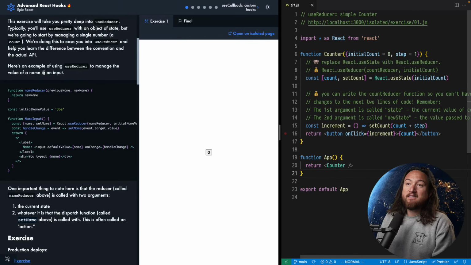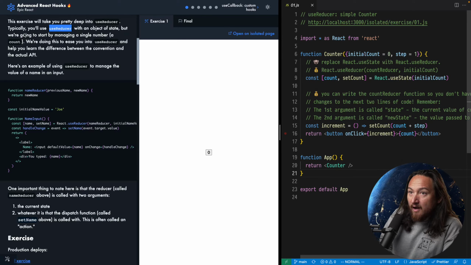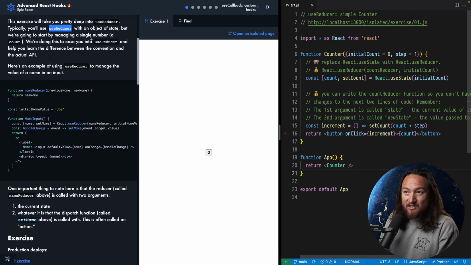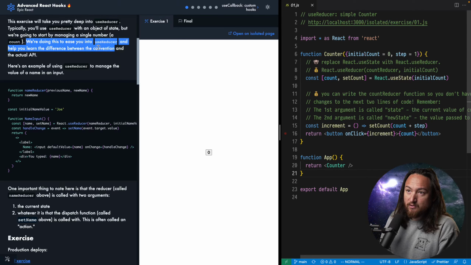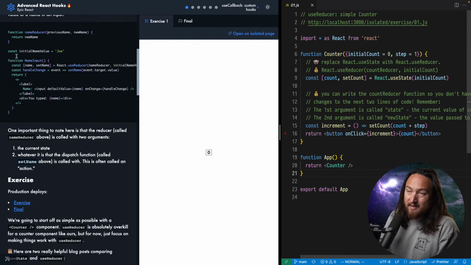The exercise will take you pretty deep into useReducer. Typically, you'll see useReducer with an object of state, but we're going to start by managing a single number, a count. Okay, no problem. We're doing this to ease you into useReducer and help you to learn the differences between conventional and actual APIs. Here's an example of using useReducer to manage the value of a name in an input.